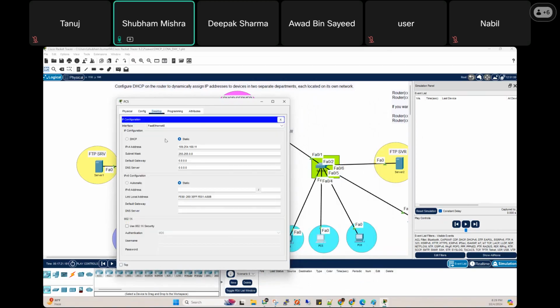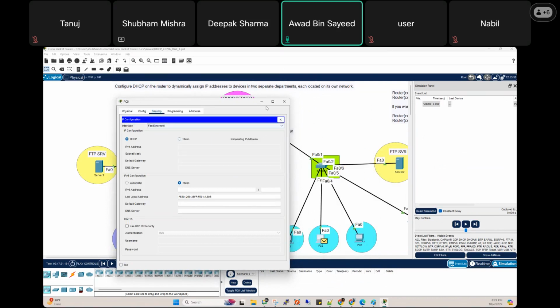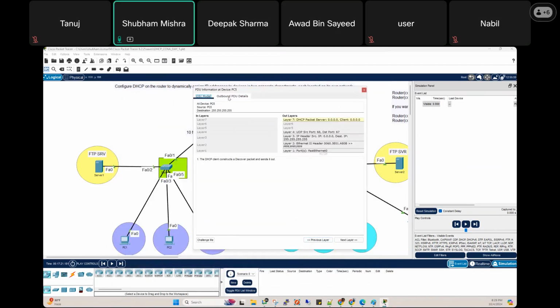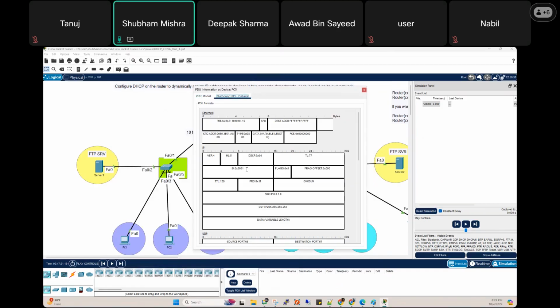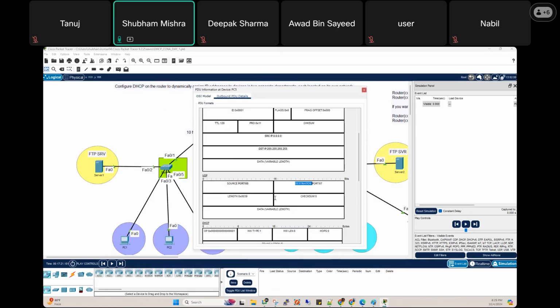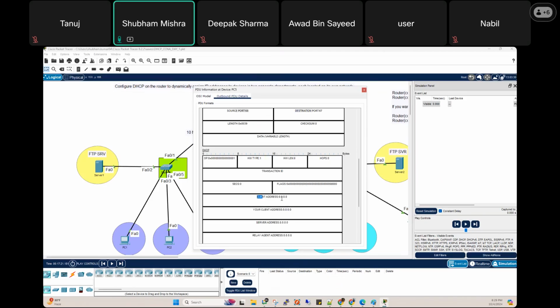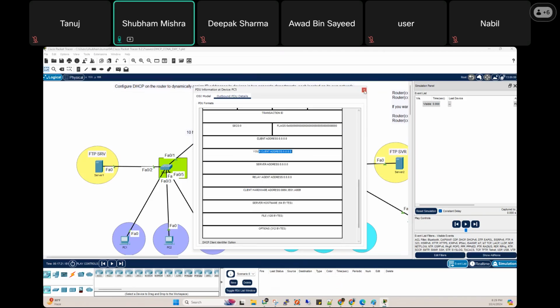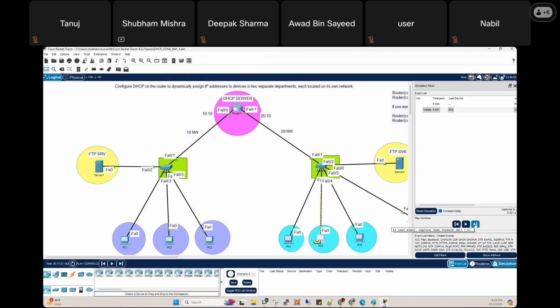Desktop IP address. Still, which one? Static. Select DHCP. Open. Which packet is this, guys? Discover. Right. Broadcast. Source 0.0.0.0. Destination is this one. 68, 67. Client is 0. Your client is also 0. Forward the packet. What will the switch do? Broadcast it. Fine, everyone. Now it sends the packet.